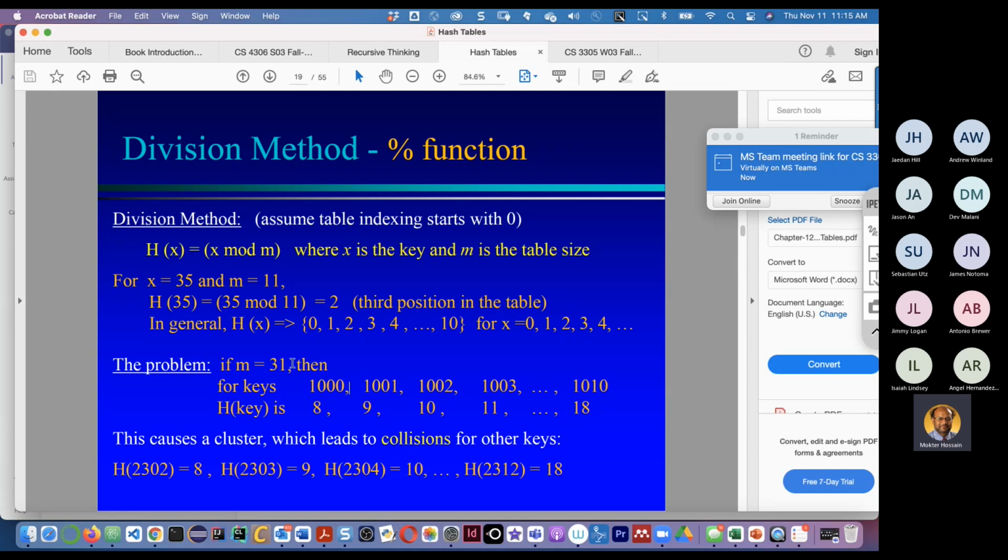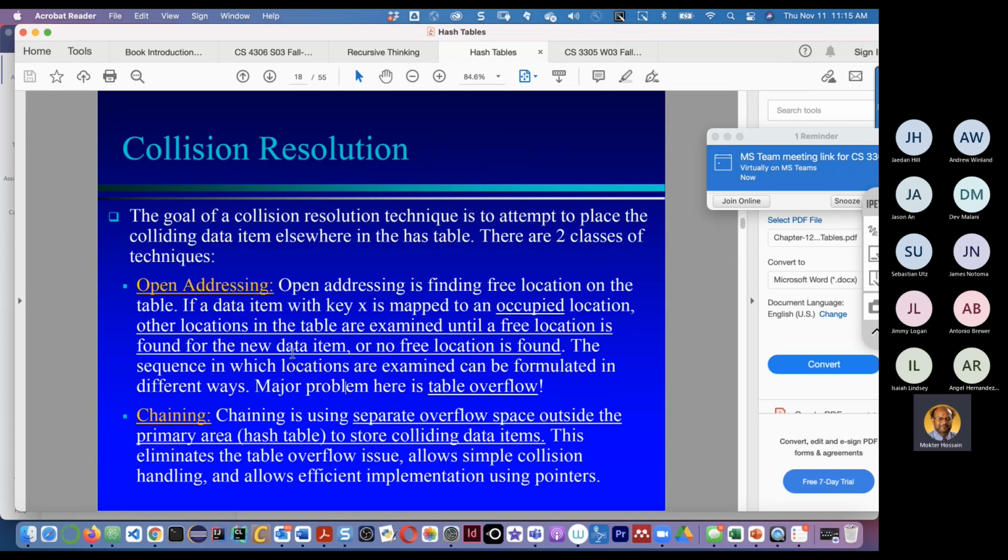There are some ways to resolve a collision. One process is called open addressing. In open addressing, we find the nearest free location, the next free location, and we put our item in that location. Another way is called chaining. Chaining uses another data structure, like a linked list, at the position where the collision occurs.